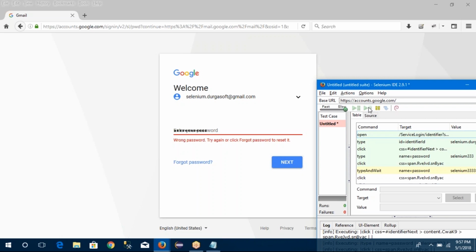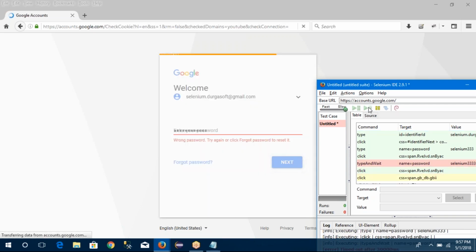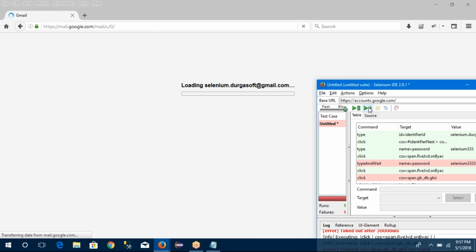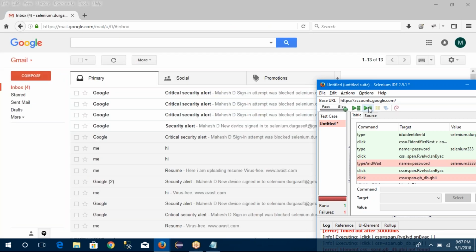The tool is executing very fast. Yes, exactly, that is what I was asking. Isn't it dependent on internet? Yes, it depends on the internet also. That's why I'm telling now. Internet speed and application speed both matter. Yes. So both. So now the login was successfully done.